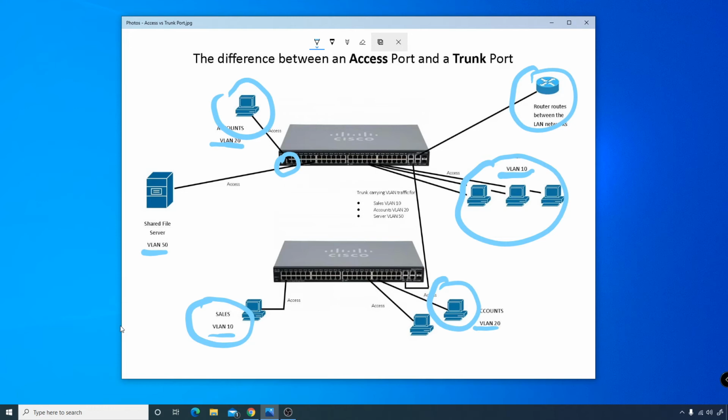And the only ports that will be configured as trunks here and here are the uplink between the two switches. This trunk carries all the VLANs here. So what happens is when the traffic comes out of one switch and goes this way, it will encapsulate the packet, the data packet, with the ID number of the VLAN it belongs to.